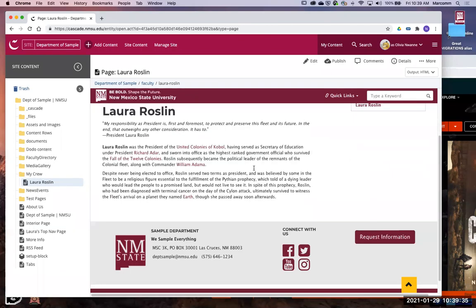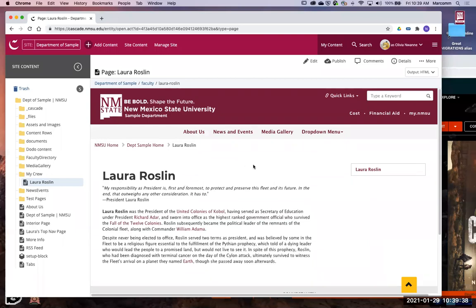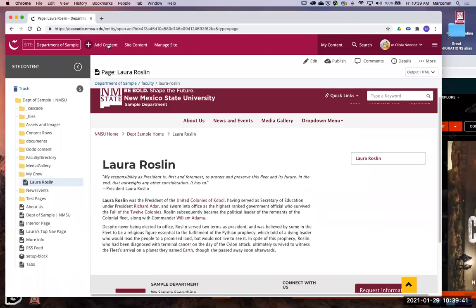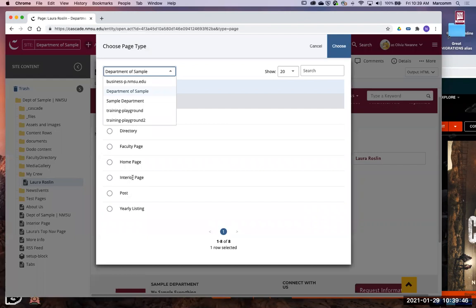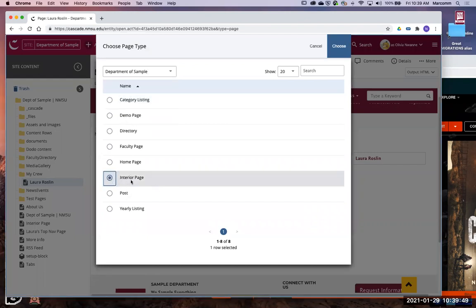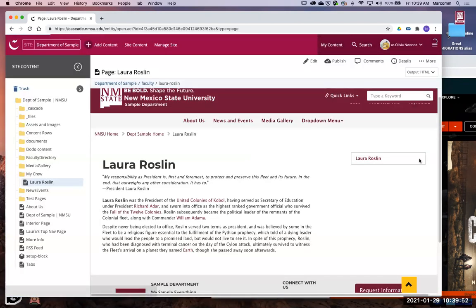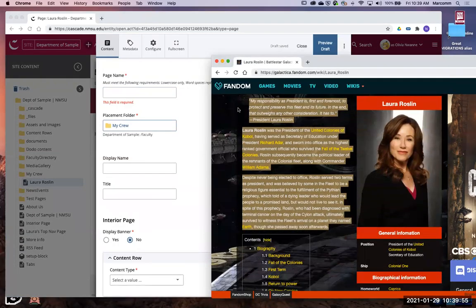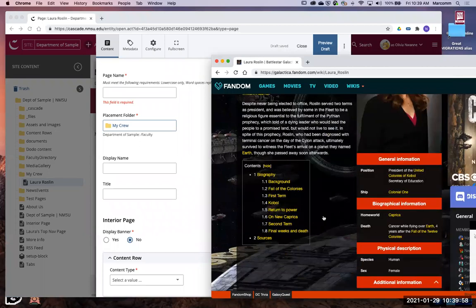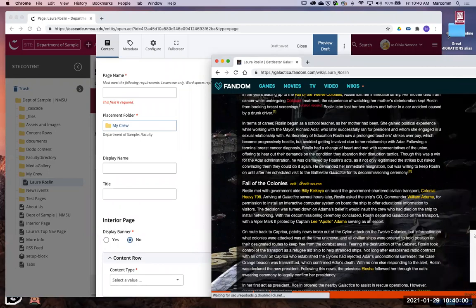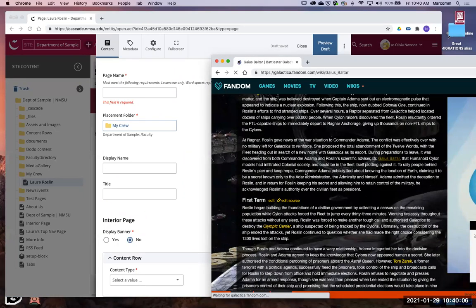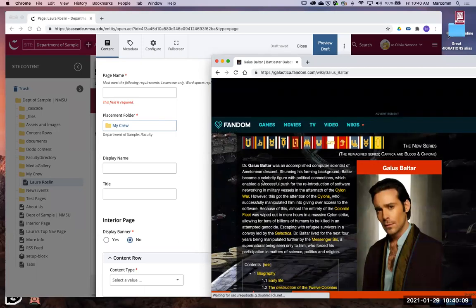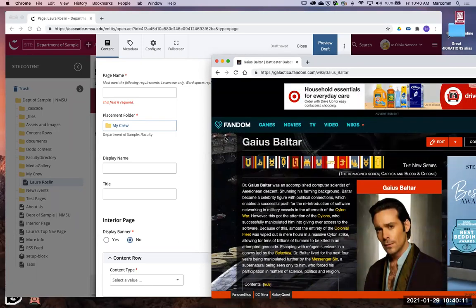Okay, I'm going to make another page and then I'll come back to this one, just so we can have two right here. So again, same steps, new page and an interior page. That's what we're working with for right now. And let's see, let's put somebody else here. Let's put somebody that works with her. This guy right here. Okay, so we've got another member of our staff, and this guy is Dr. Gaius Baltar. Cool. Let's bring this guy in next.